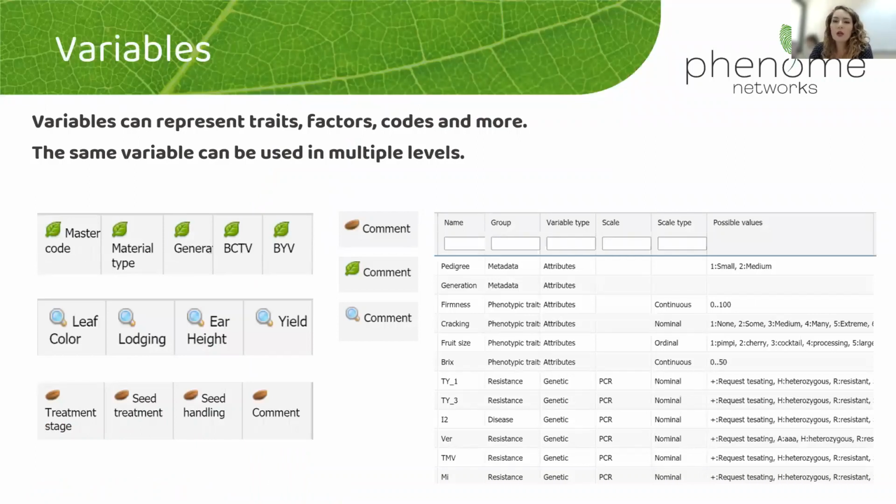So we know that the variables are important topics in Phenom, and they can represent traits, factors, codes, name, anything that will relate to the germplasm itself. In Phenom, we have more than one level of variables. We have the germplasm level, with the green leaf. It's a level that is related to the germplasm itself and will be shown in every field, any table, any grid that you will show this variable with this icon.